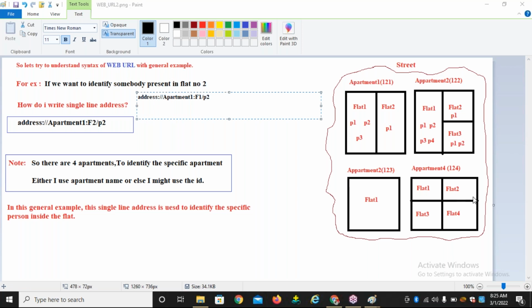Okay, address, colon, apartment 2. Yeah, very good. So, address, double slash, apartment 2, flat 1, colon, P4.